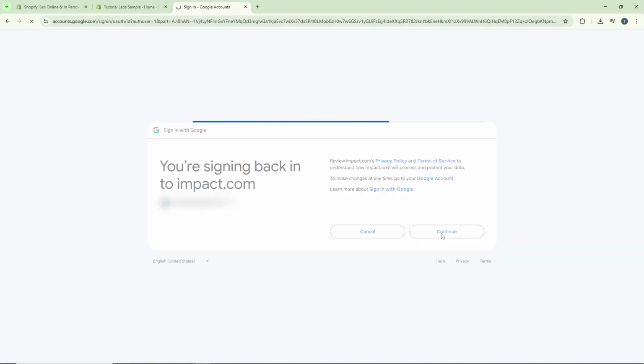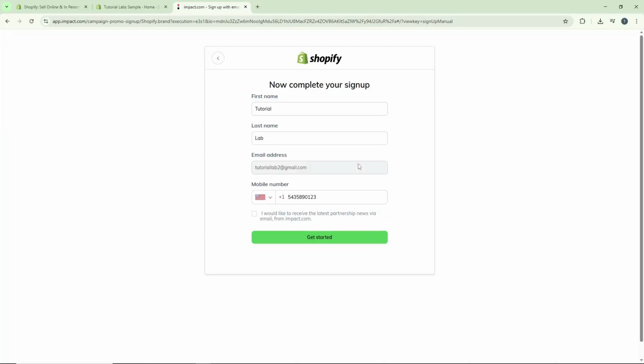This will bring you to a form where you need to input some personal details. Enter your first name and last name in the appropriate fields, then add your mobile number. These details help Shopify verify your identity and keep your account secure. Once everything is filled in, click Get Started.